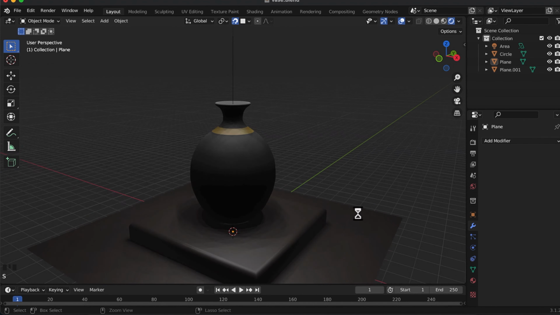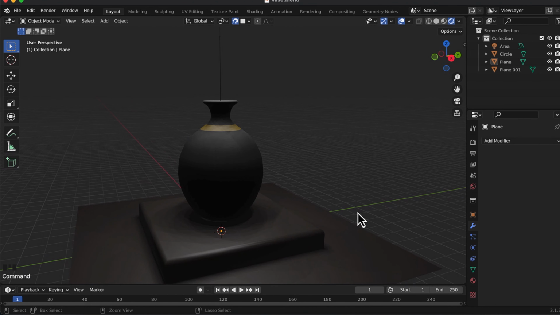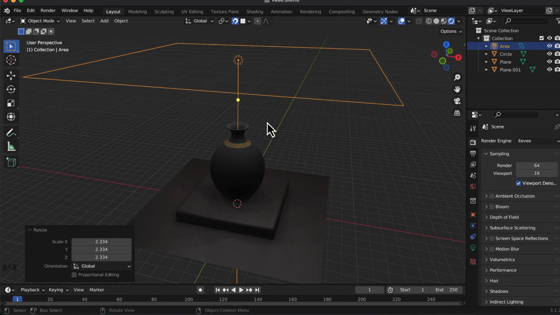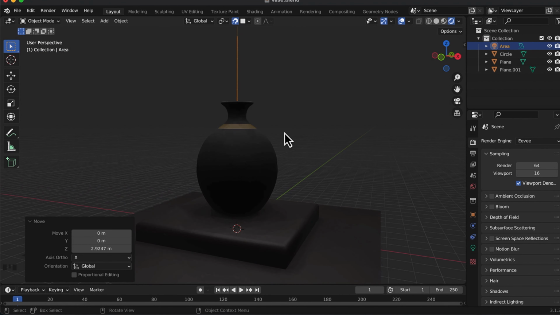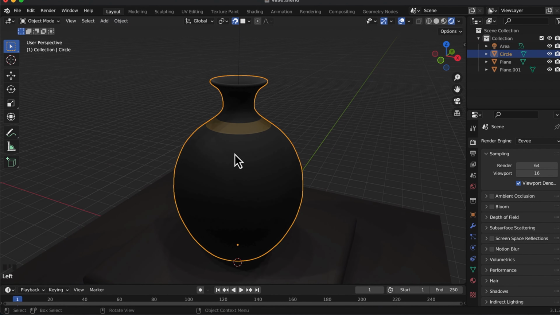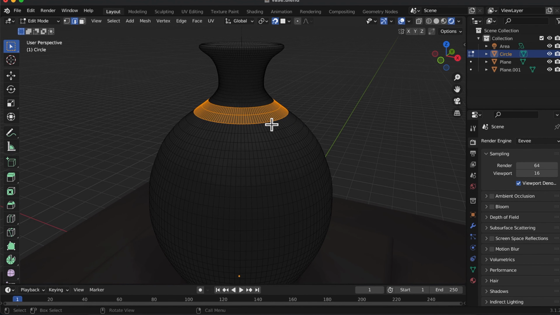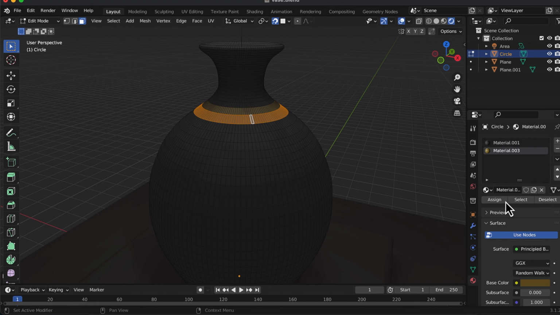Then I hit the snap button at the top of the screen and selected face to make sure my object will snap to faces. Then I moved it again to make sure it's standing exactly on the top of this cube we created. Then I selected the second loop of the different color, and I felt it's too much, so I assigned the same black material to it again.